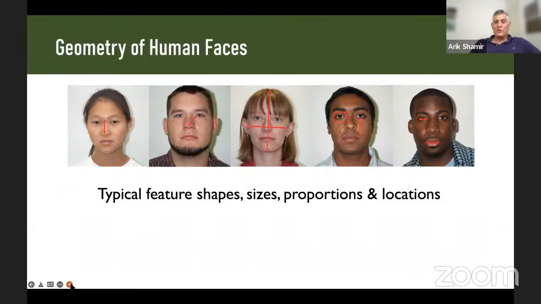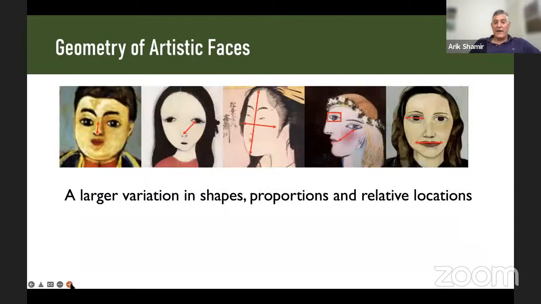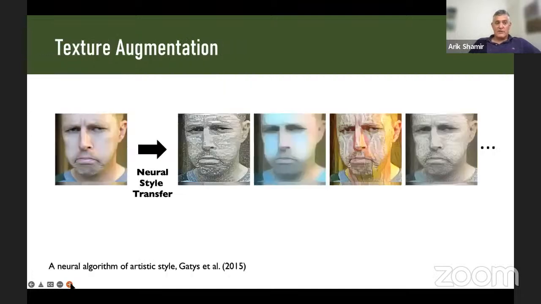But there are also changes in the geometry of the human face. When you think about the geometry of the human face, you can think of typical features: the shapes, the size, the proportions, the locations, and most humans have similar proportions. Obviously, there is variation, but not as large as you find in artistic portraits, where everything has much larger variation. So in a sense, we were trying again to bridge the gap using augmentation.